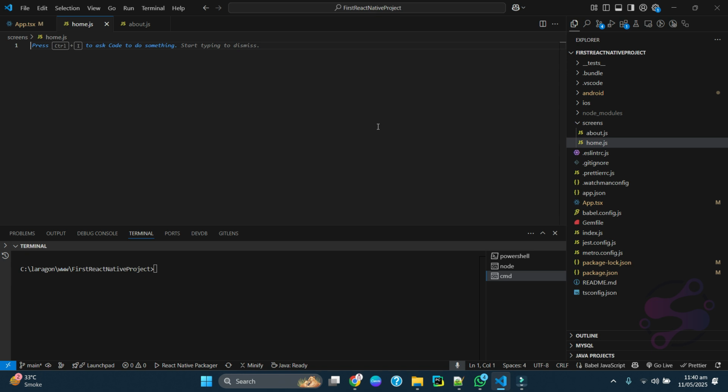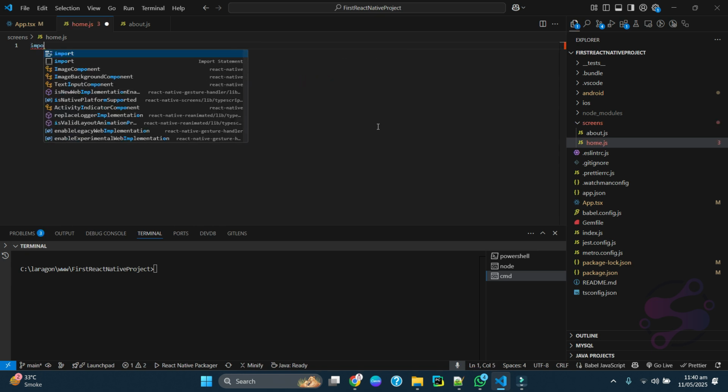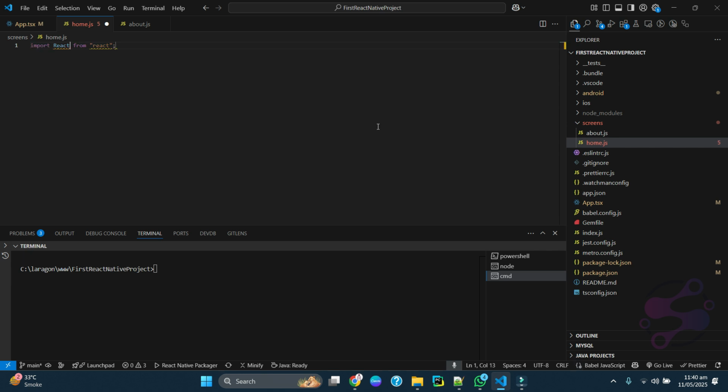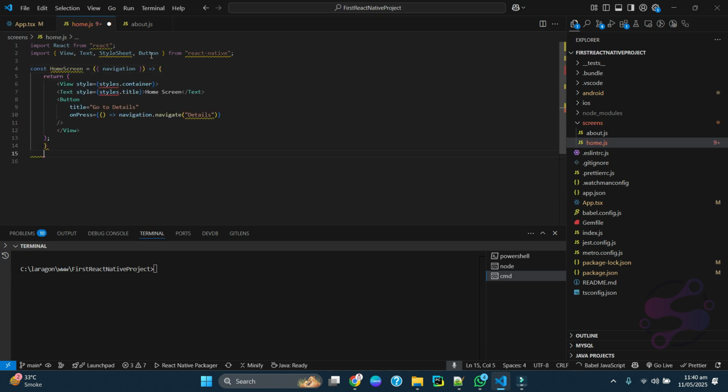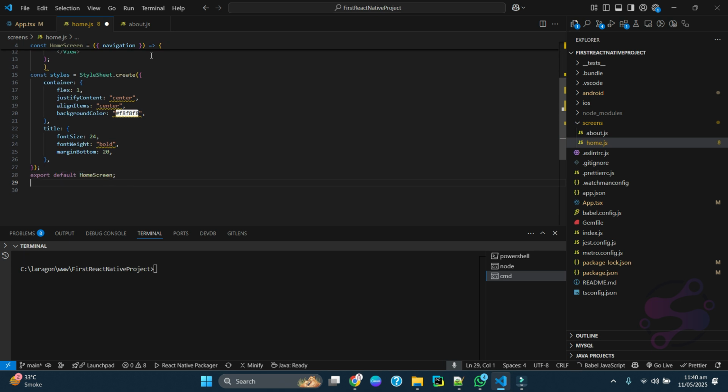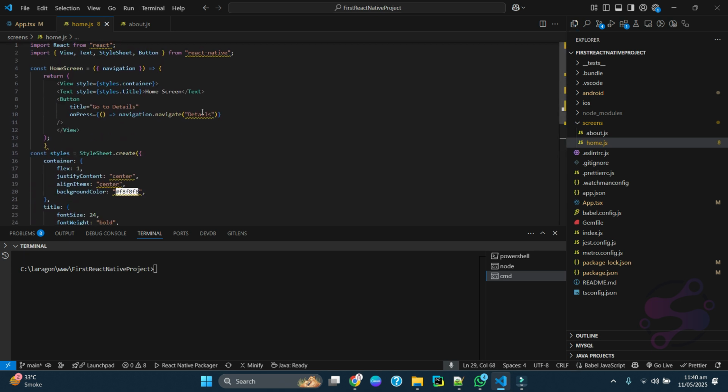Okay, now here I have to import a few things. I'm going to import the React library and some components. I'm not going to use the flat list; I'm using the button because I'm not going to create any list. So now I'm writing the home screen. This is the view with the button and this is the styling. I'm exporting the home one. So this is the home screen we have created.